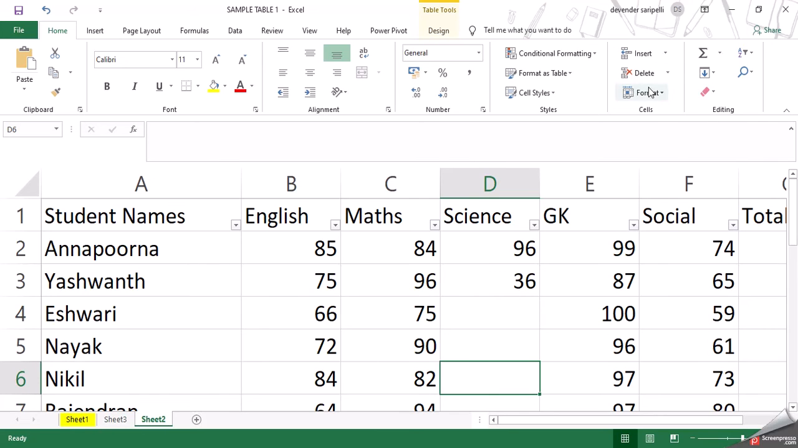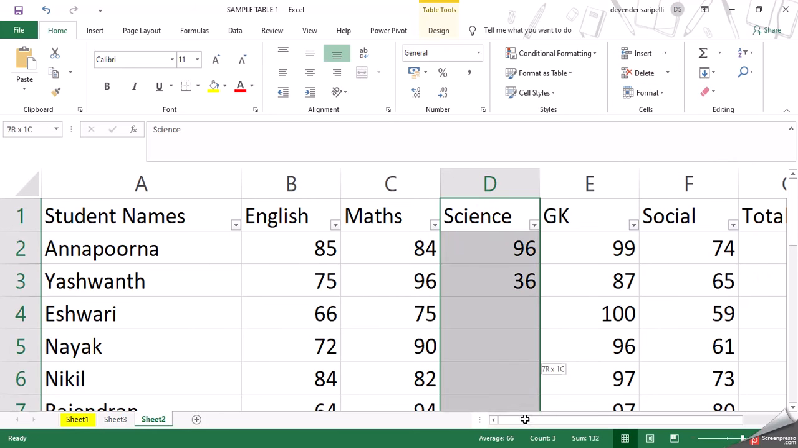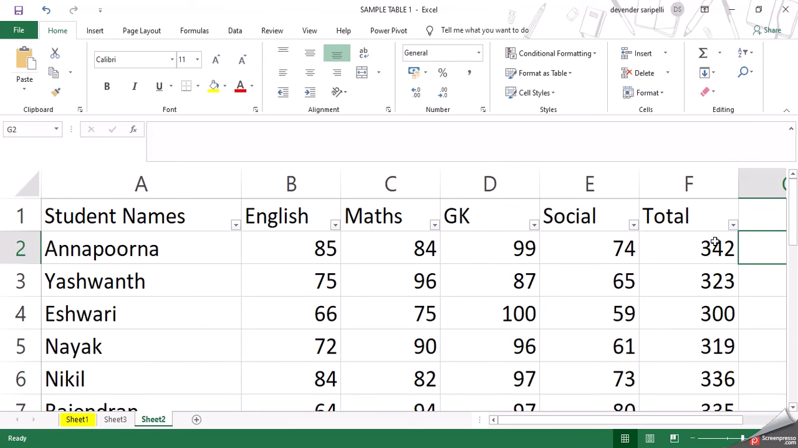Now let us come to the delete option. Delete is just the opposite of the insert option. In insert we add rows and columns, but in delete we delete rows and columns. Now I want to delete the science column. Click on the arrow and you get options: delete sheet rows, delete sheet columns, delete table rows. I'll click on delete sheet columns. See, the science column has disappeared. That means I have deleted that column.